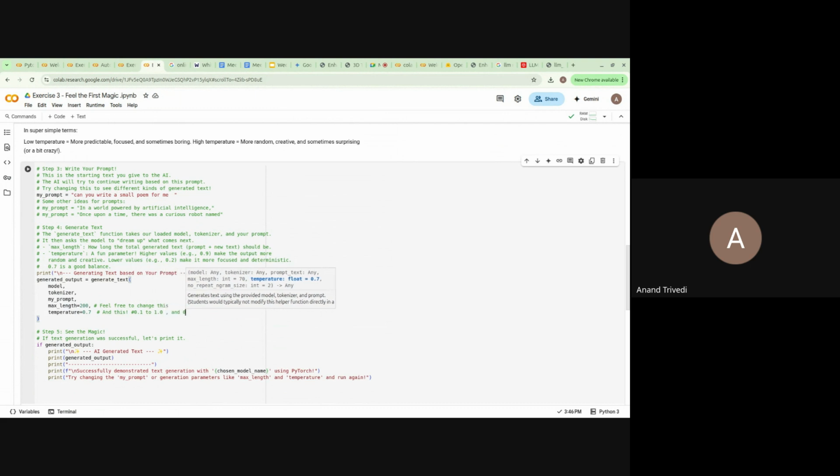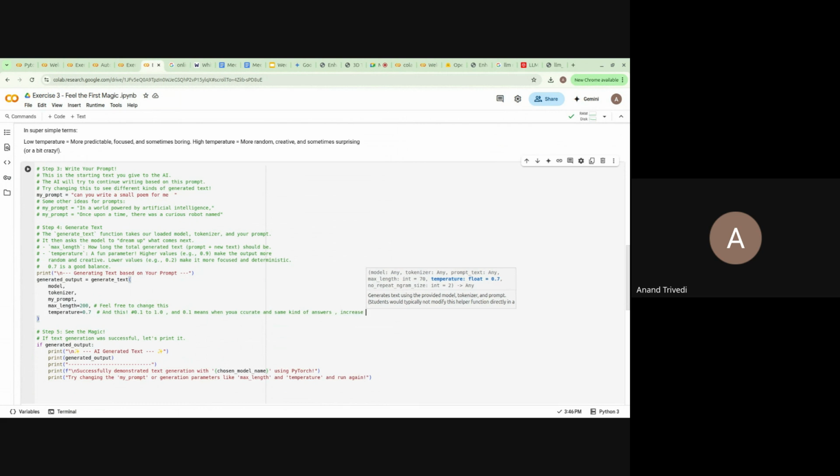And 0.1 means when you want accurate and same kind of answers, right? And you increase it if you want more variability in answers. Usually how these LLMs promote it, they say this is a creativity knob. There's no creativity knob, right? Because it is just coming up with different randomization, right? So basically they are coming up with randomization, right?